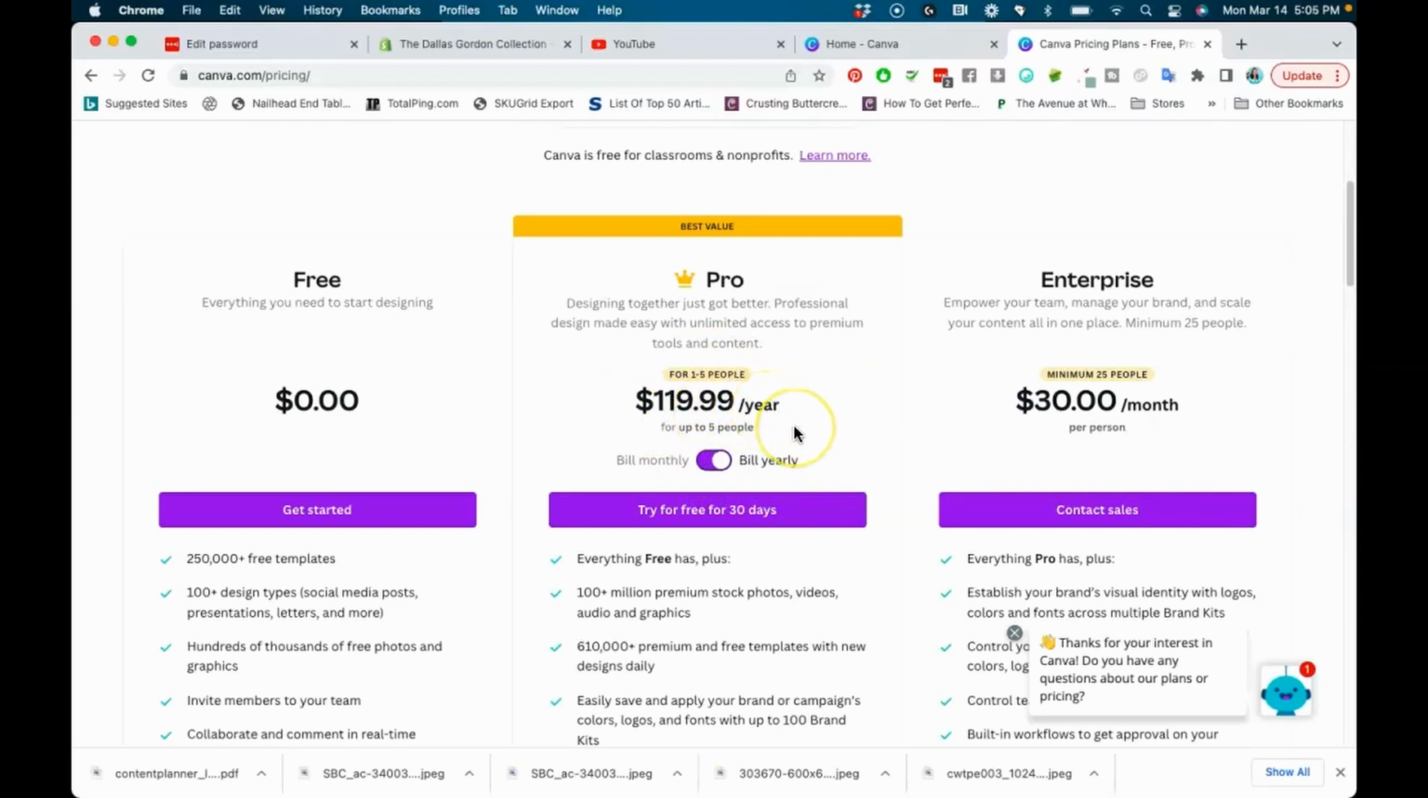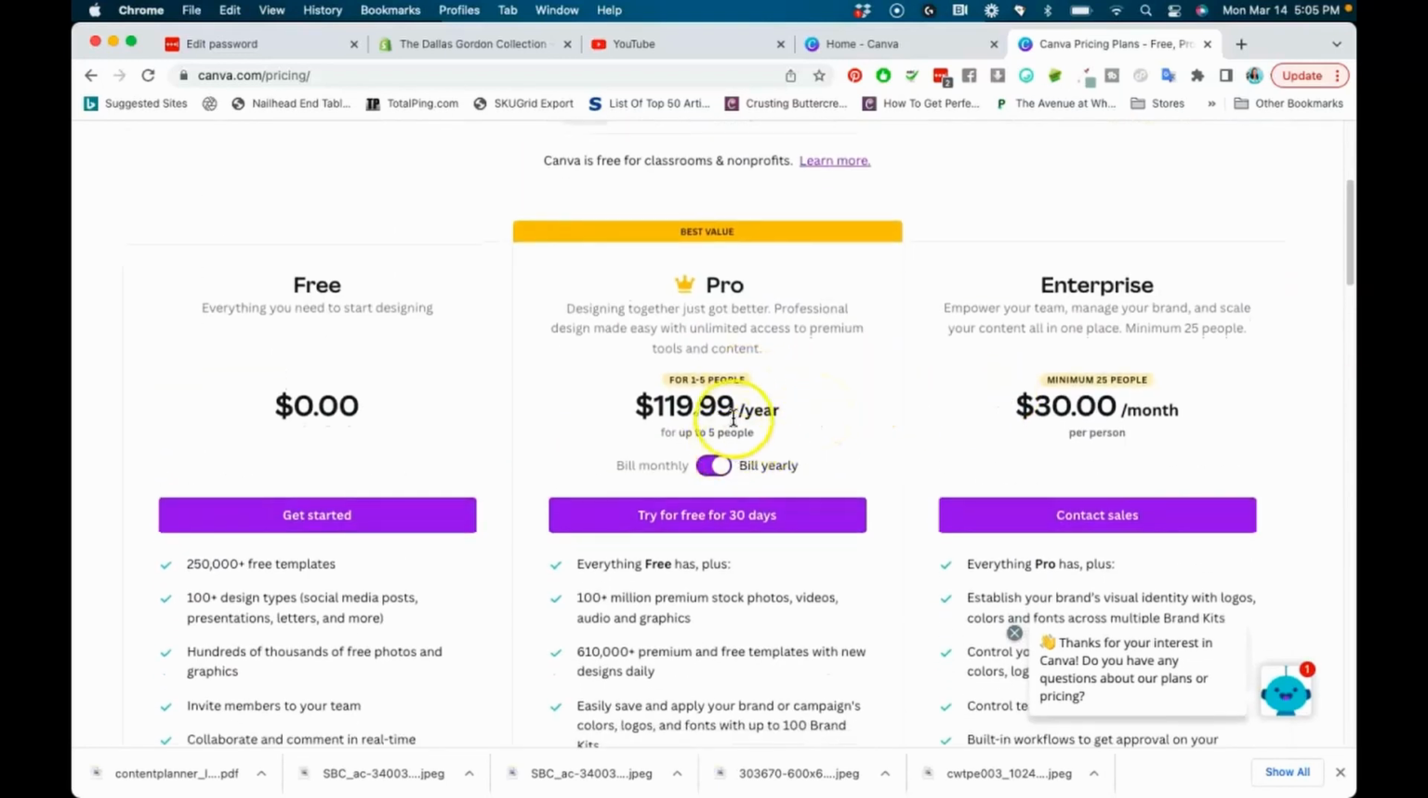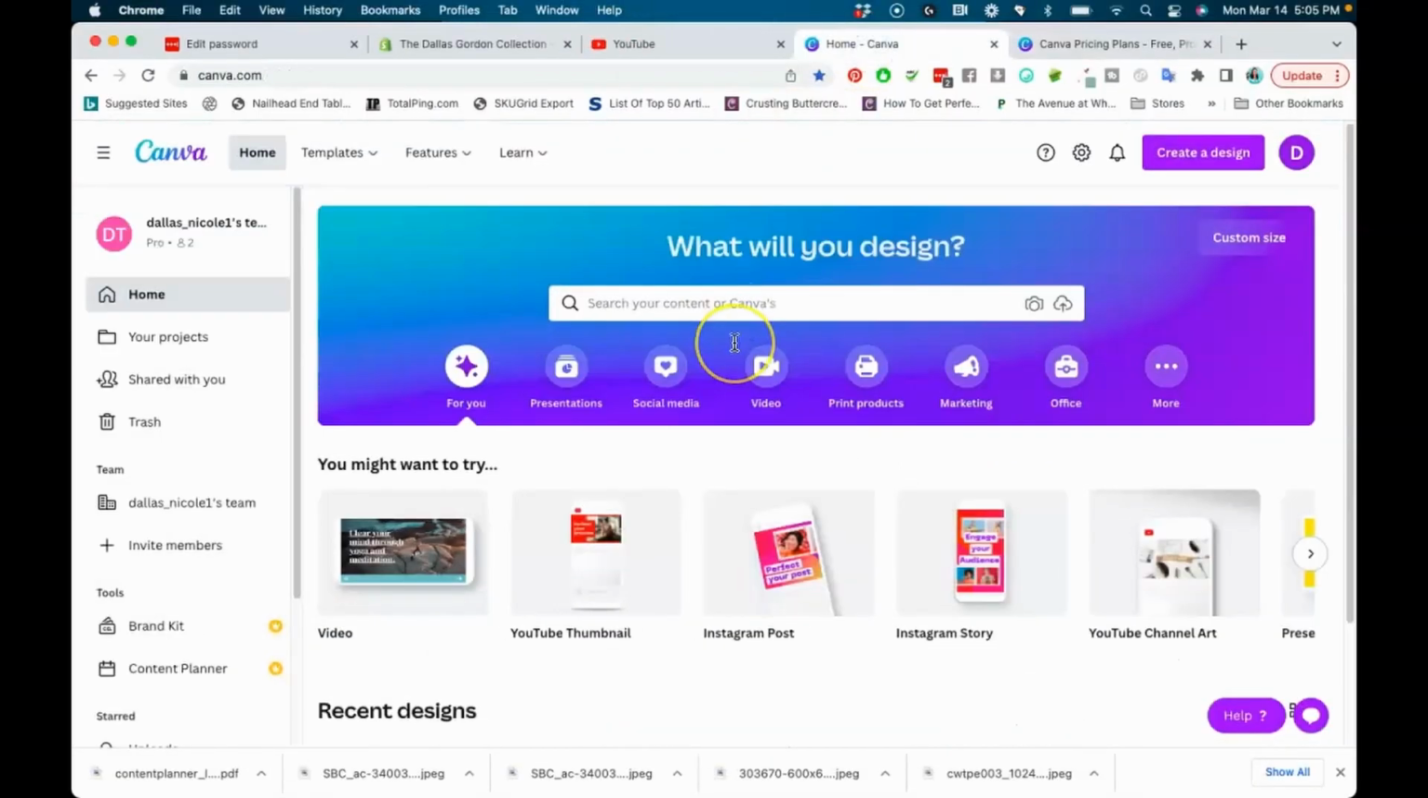I really do need to pay that. And yeah, so that's pretty much what they have for the yearly plan. So let's get back to Canva, guys.